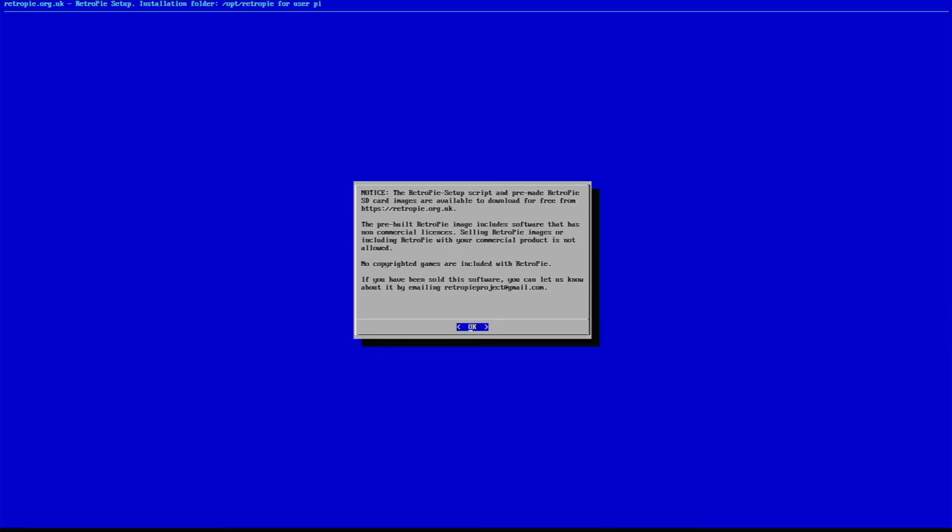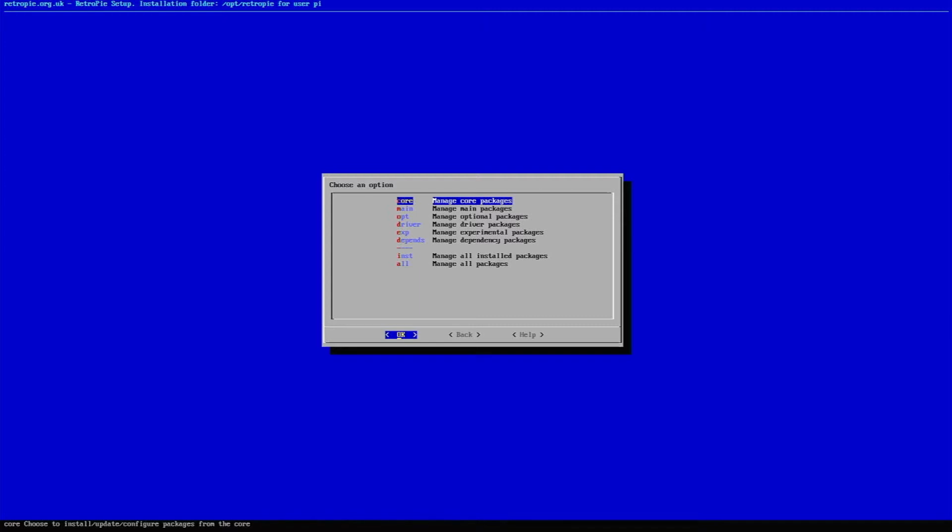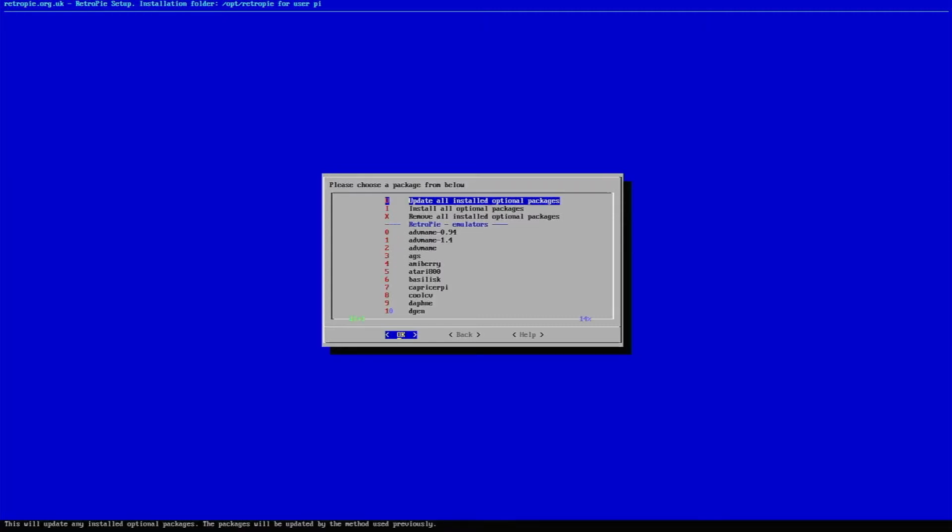RetroPie itself is built from a number of software packages, each of which provides part of the overall system, and Vice is one of the optional packages that you can install. So we need to select Manage Packages, and then select Manage Optional Packages, and this will bring up a list of all the extra bits of software that you can add into RetroPie.